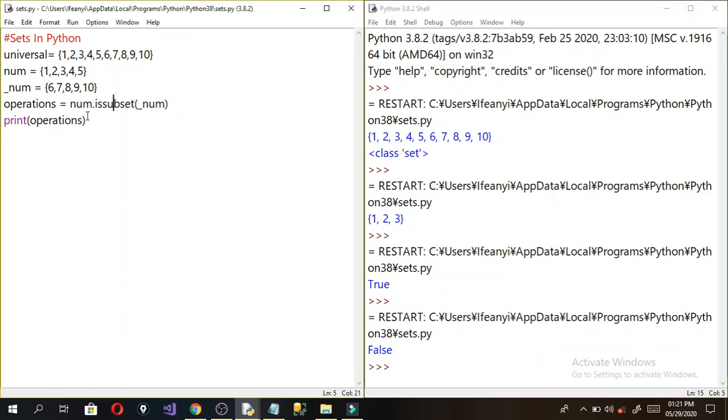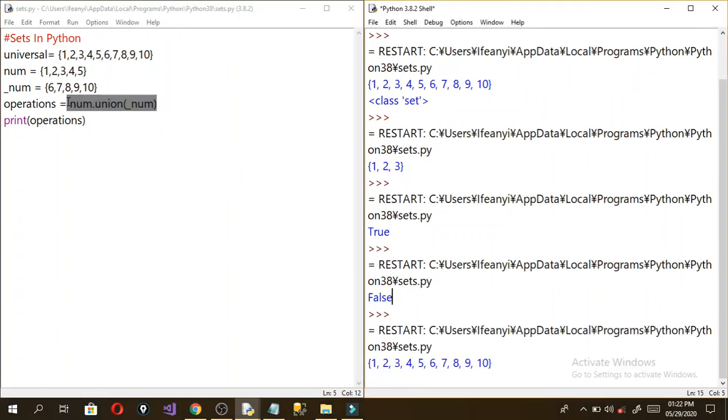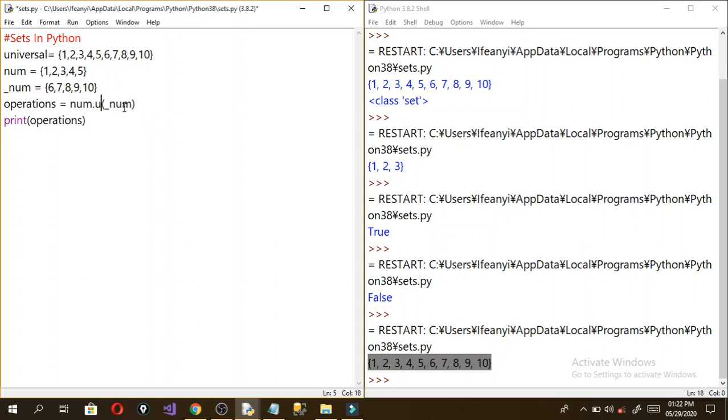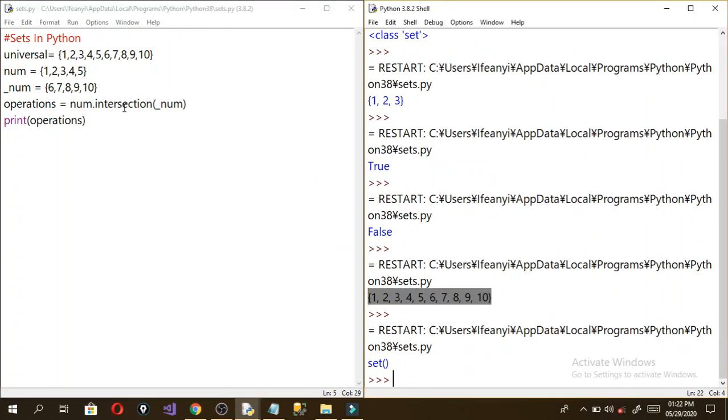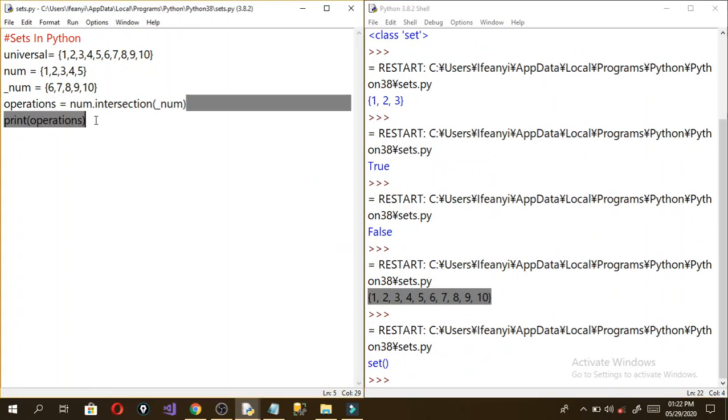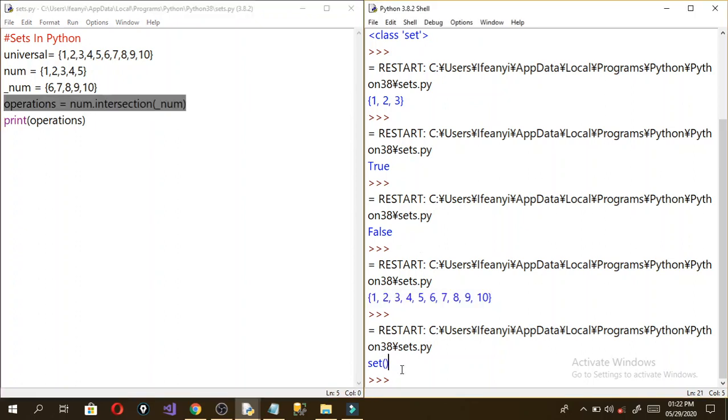There are many other operations which you can research more about. Let's just do one more. We'll say num.union underscore num. These are really bad variable names, but I couldn't think of anything else. You can see the union just creates a union of the sets. And then I'm guessing intersection should be there, hopefully. Okay, we can see it has no intersection. I guess that is the right way.